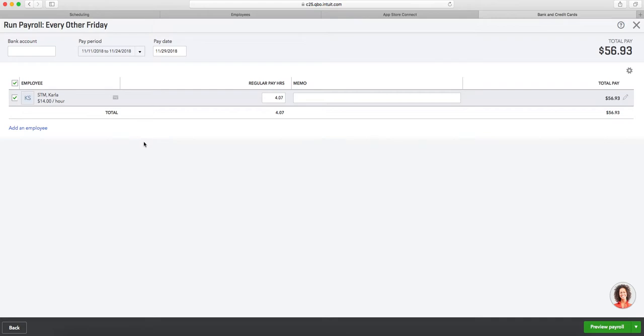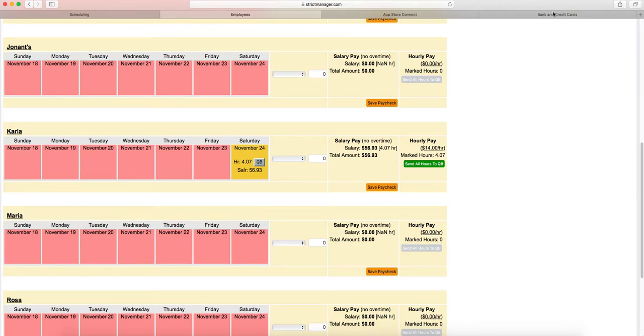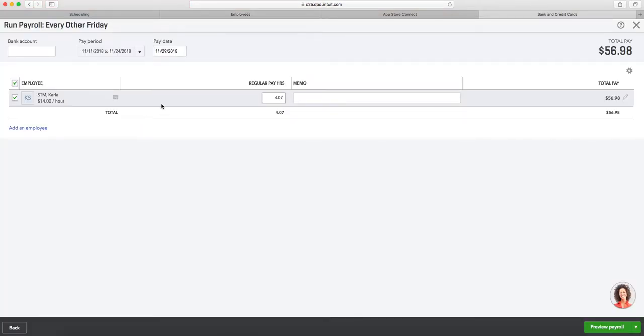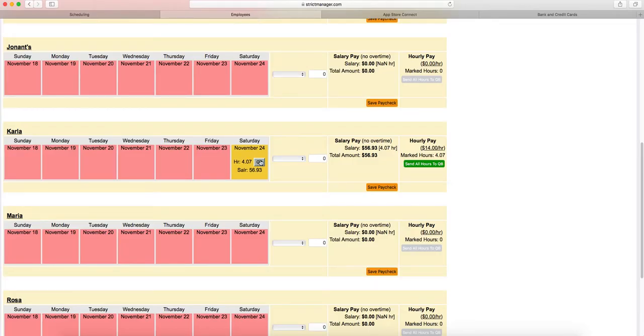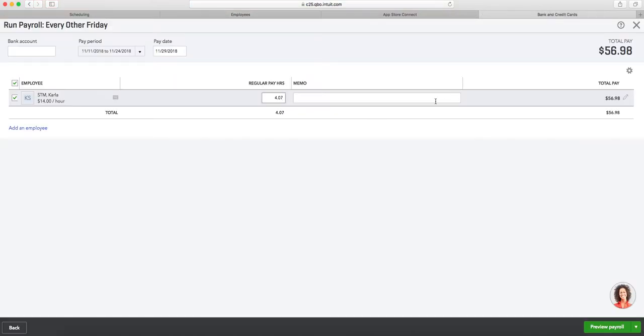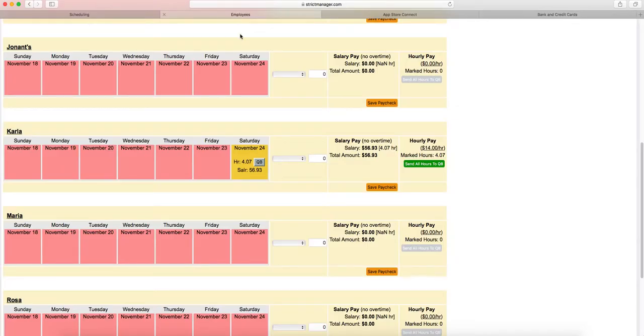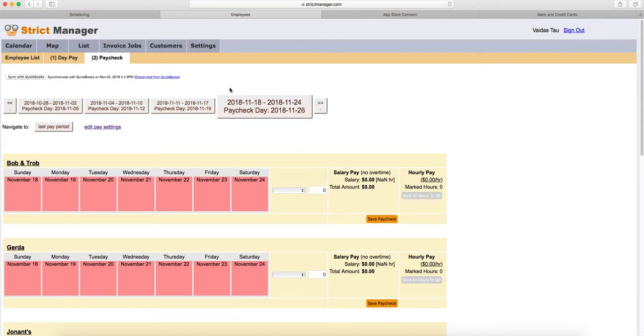And we see here that Carla, that 4.07 hours that we have right here, is in this section right here. 4.07 hours was sent from Strict Manager. All right, so now you can just simply go and preview payroll and pay employees based on those hours that you sent from Strict Manager to QuickBooks.